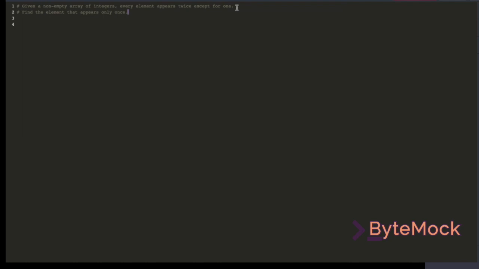So my first thought was to create a map or a dictionary, and for every unique value, add it to the map and store a tally of how many times it appears. Okay. And then find the tally, the entry that only has one tally.